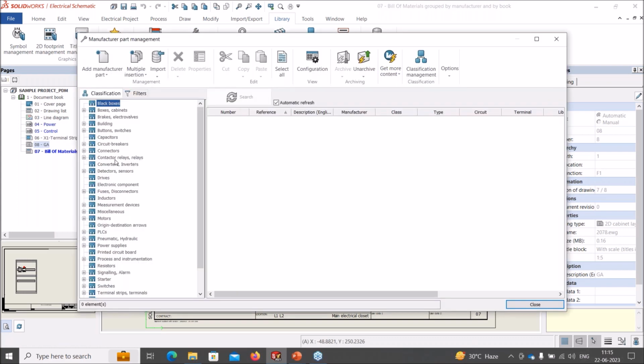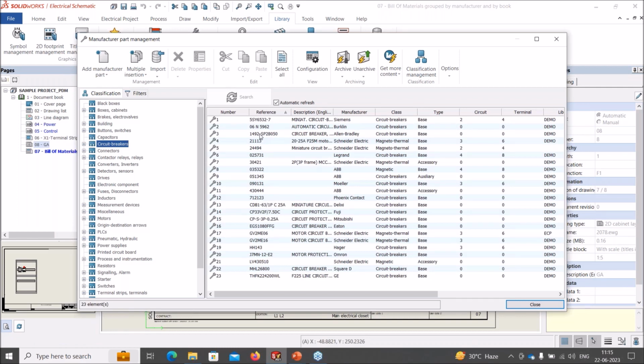So whatever symbol you select, that manufacturer part will be directly associated from the library. Here is the reference number, for example, of Siemens, which is going to be used in your library. So you can utilize this from here, and you can manage this library.